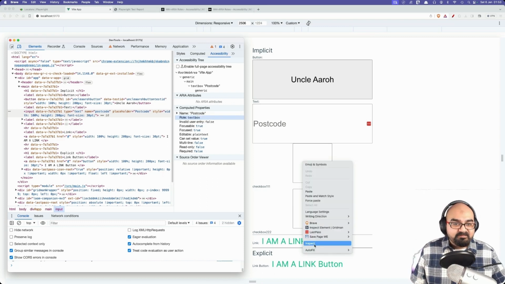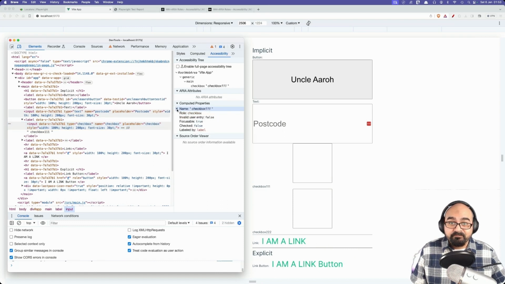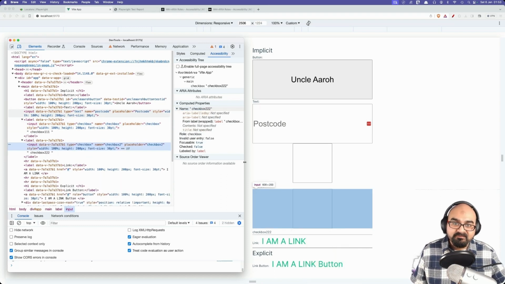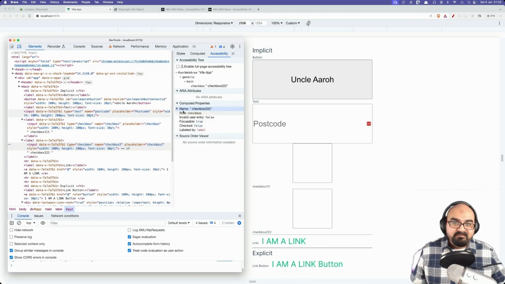What about this? Let's just do the same thing. Role is checkbox and name is checkbox 111. What about this? Role is checkbox and name is checkbox 222.